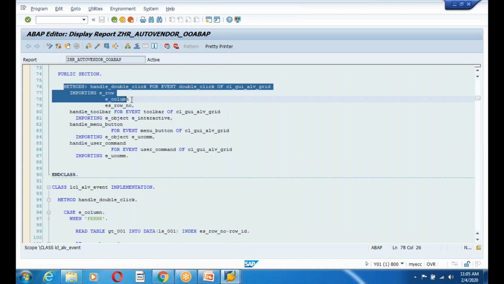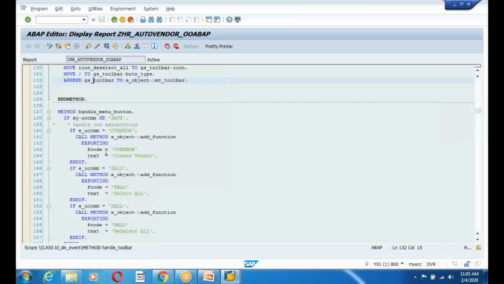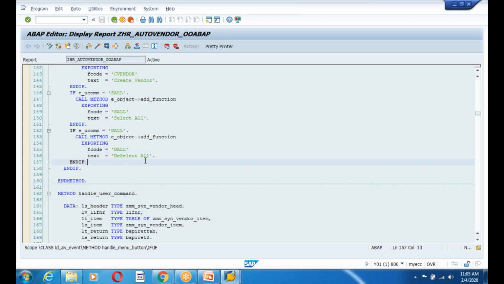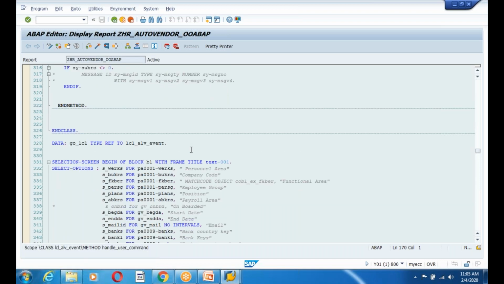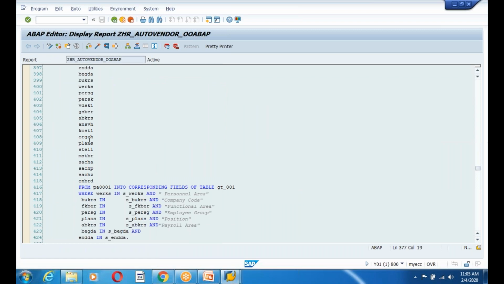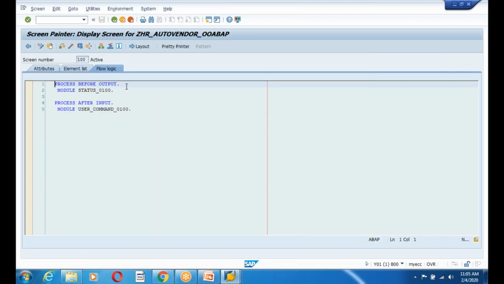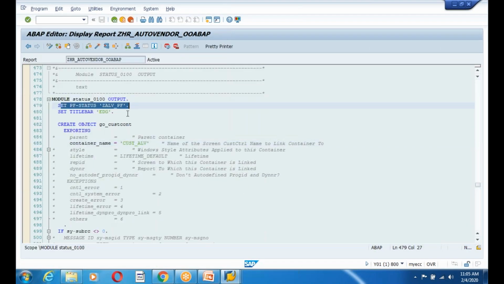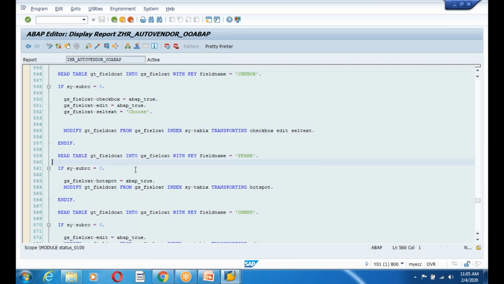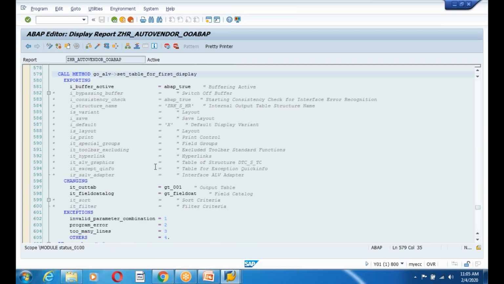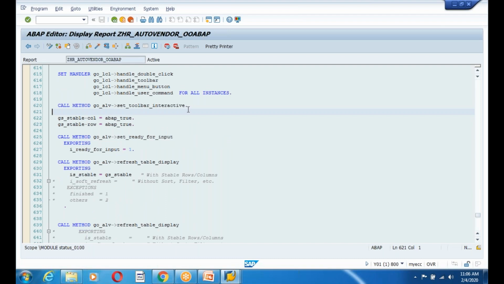So we declared public section methods, the same methods, and in the implementation handle double click, handle toolbar, and handle user command, adding the function. This is fine. After this, this is my input and this is my selection logic, and I did a call screen, and in the status, set PF status, set title bar, that's not a problem. I also did field catalog merge, and set table for first display. After this, we are creating the objects and handling the set handler for all instances and call method.